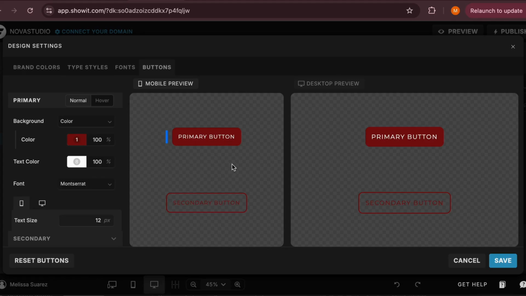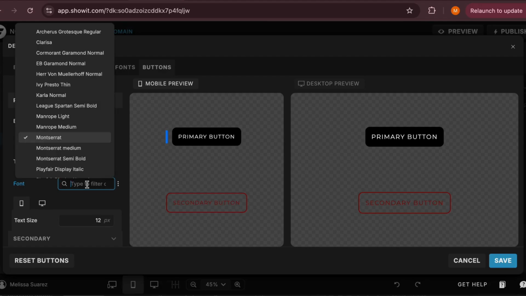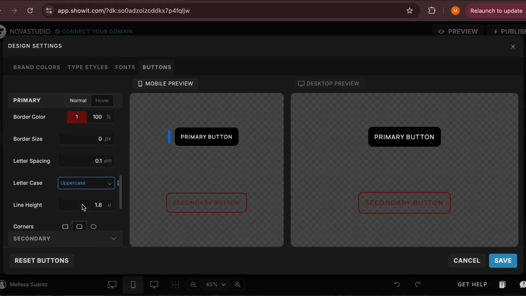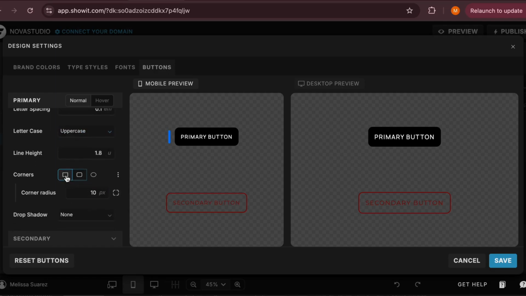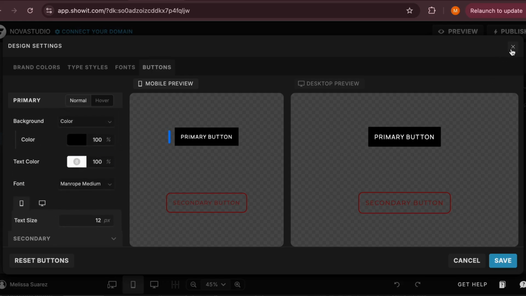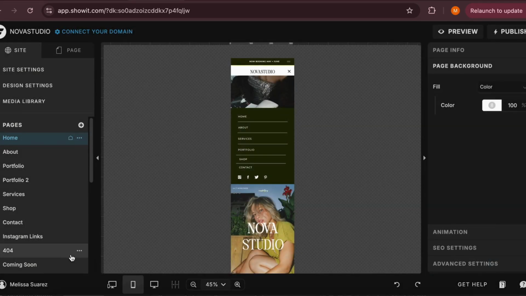And then let's head to buttons. Over here, you can customize each of your button. So if you want your button to be black, you can just go ahead and change it. And then the font of your button, you could also change it right here. You could change the corner, so if you want it to be a rectangle, or this one right here. It's super easy to edit. Okay. And I'm not going to save because I don't want to change my template.